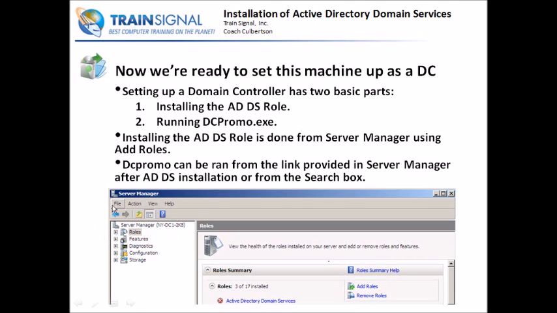ADDS. Now, dcpromo, let's talk about that for just a second. There's two ways you could run it. You can either run it from the link that's going to be provided after the Active Directory Domain Services role installation, or you can also run it by going to the little search box in the Start menu and typing dcpromo. It's really six of one, half a dozen of another, but I just wanted to let you know that there are two ways to get it done.